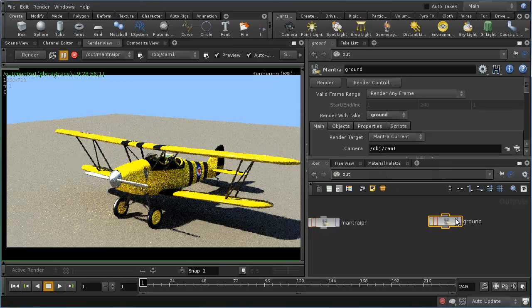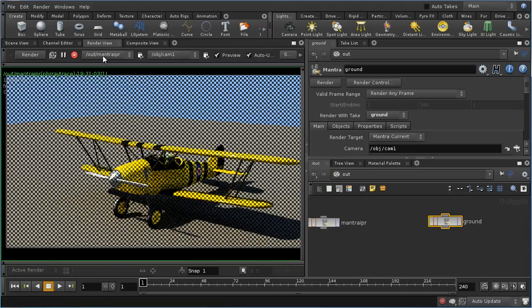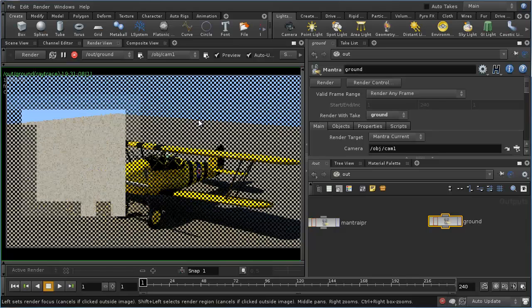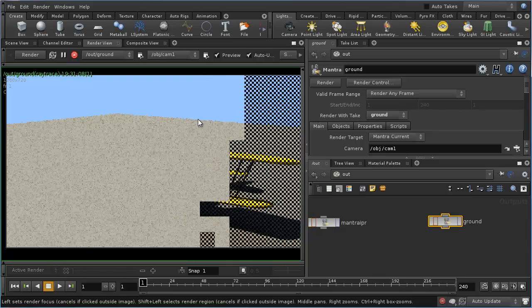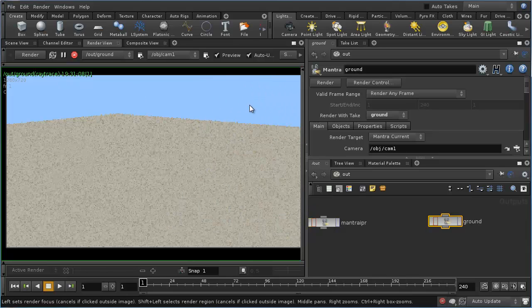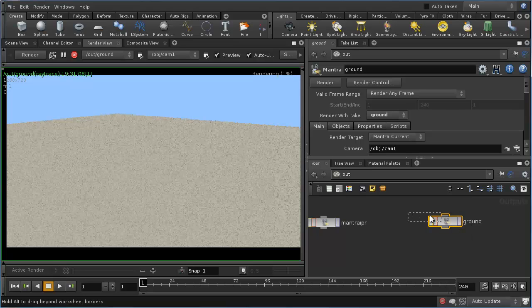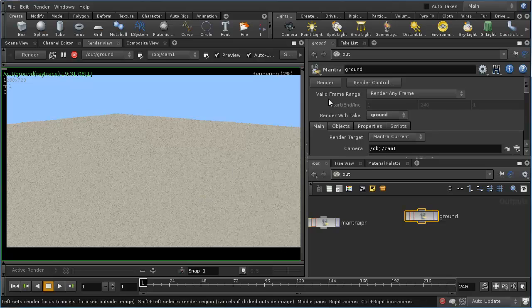Now that we have a ROP that is using this take, we can go over to our IPR. I'm going to unpause it here, and we can switch the ROP to ground, and we'll see what the ground ROP renders now. And it renders just the ground by itself, exactly as we expected. Okay, next let's do a ground with the shadow.